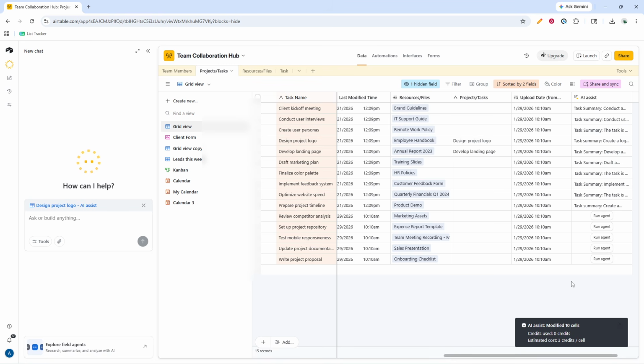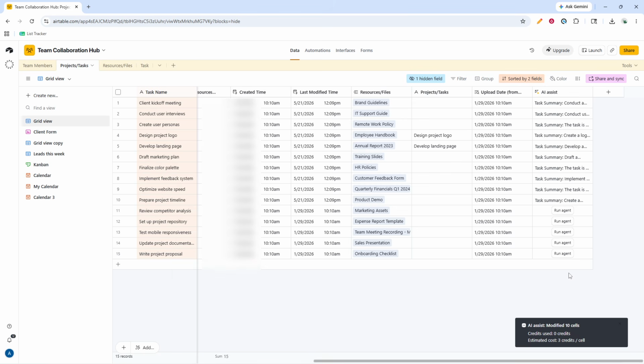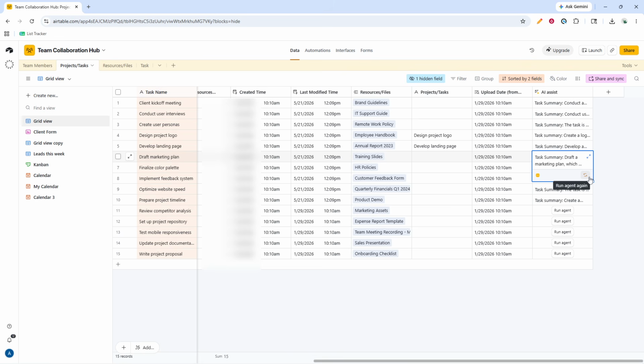Finally, review the output. Skim for accuracy, tone, and completeness. If something seems off, adjust your prompt or tweak which fields the AI reads from, then regenerate. Small changes can dramatically improve consistency and clarity.